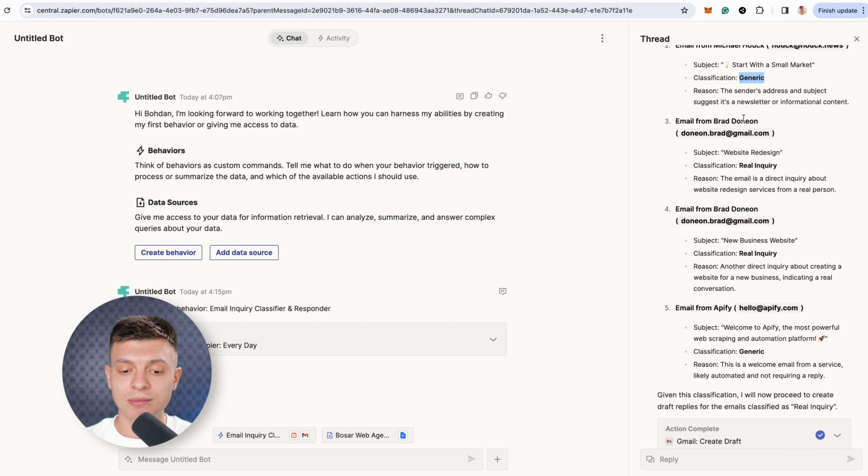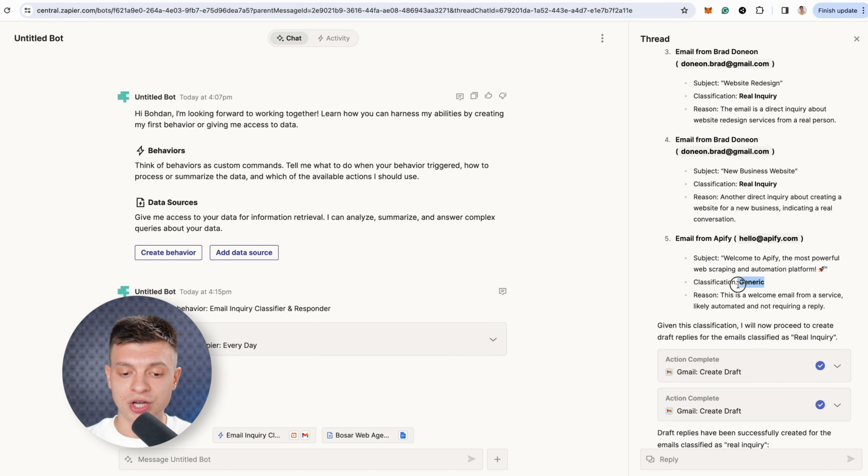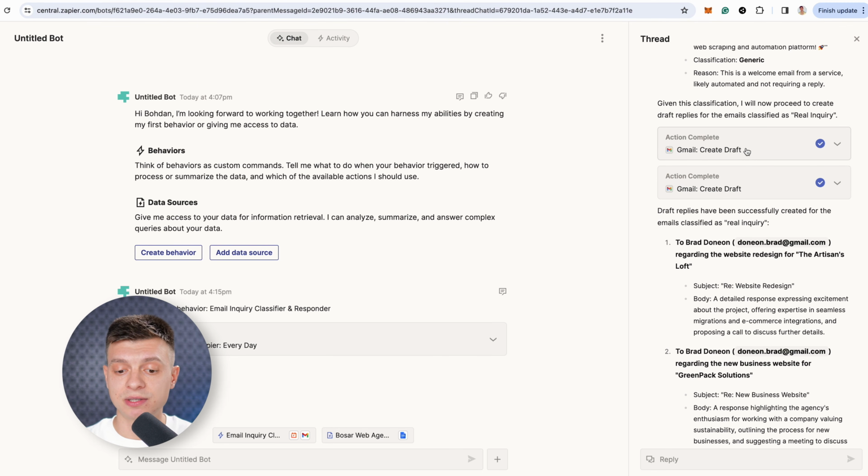And then we have 2 emails that I've sent to myself. It classified them correctly as real inquiry with a proper reasoning. The email is a direct inquiry about website redesign services from a real person, and one more generic email, which is just a welcome email from a service. Then, given this classification, it created 2 drafts only for emails that contained real inquiries.